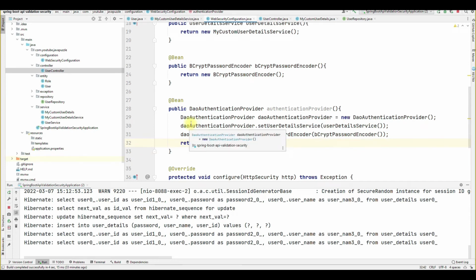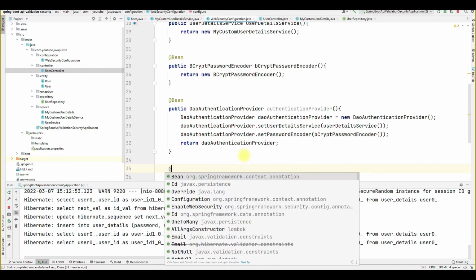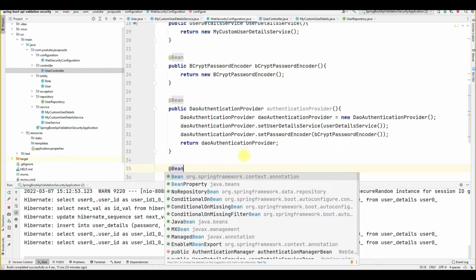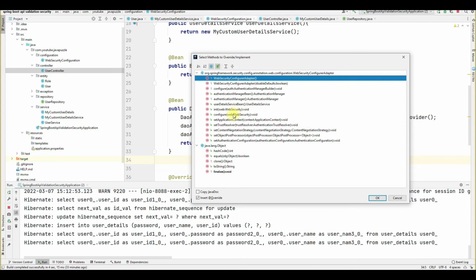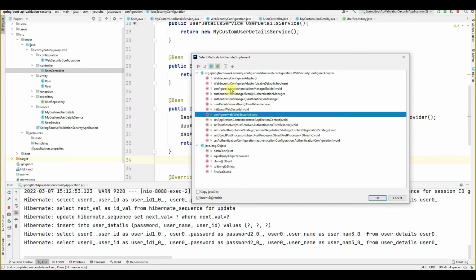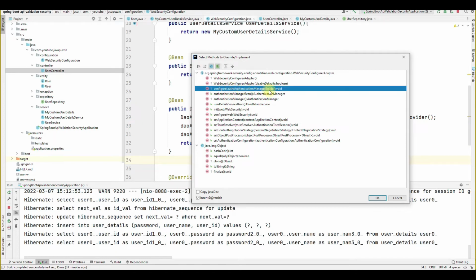Now, second, one last bean we have to create, which one is in our configuration, there is an authentication manager, right? So let me not create a bean, we can just override that. So just generate it, and inside the override, you will see in configure we have first one is web security and another one is authentication manager builder. So we are going to use this one.